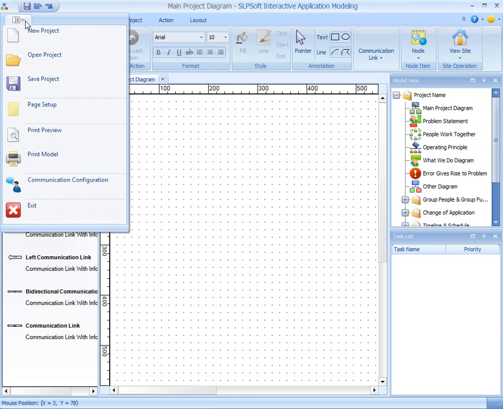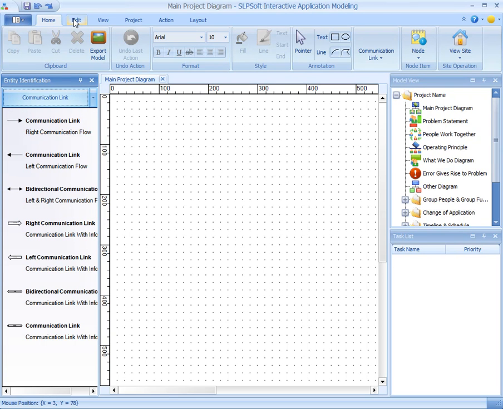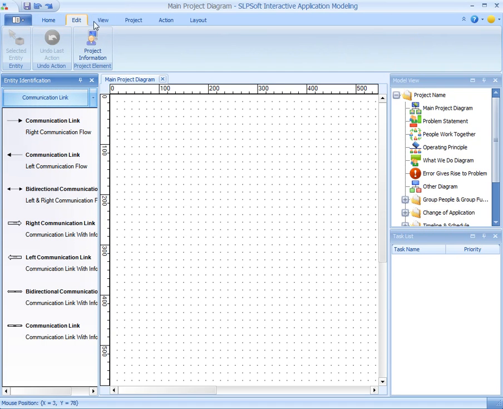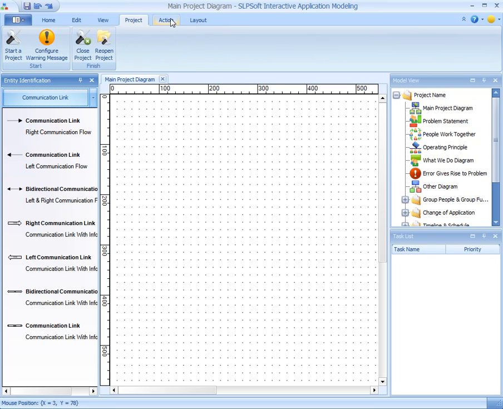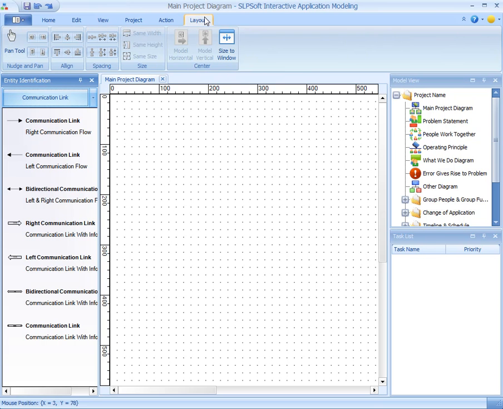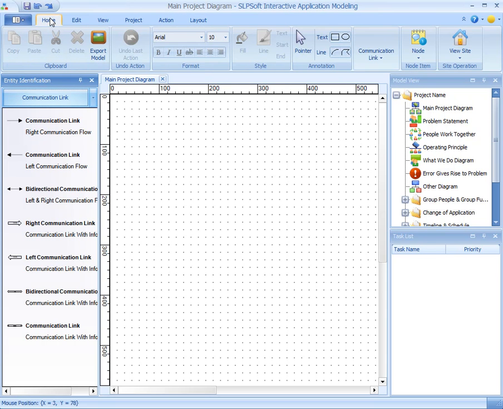This contains all of your basic functions: creating a new project, saving the project, printing, and so on. To the right of the File menu is a ribbon-style series of tabs: Home, Edit, View, Project, Action, and Layout, that organize the various properties and tools of the software.